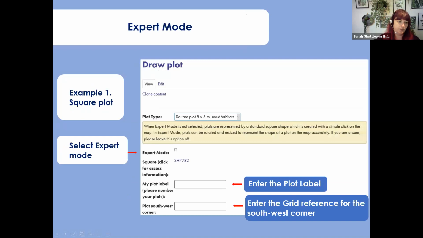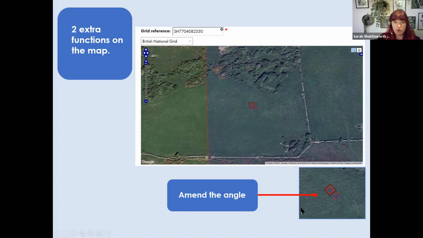So I'll just show you what it's like to use in expert mode. So again, you're selecting the plot type, but this time you're going to click expert mode. You still enter the plot label and the southwest grid reference corner there, just like you did before. But the two extra functions that you have on the map are that you'll see two additional circles. So you can see the circle on the corner and a circle in the middle there. And basically the square marker will be slightly more to scale. And the circle in the center of the square allows you to click and drag the marker to amend the location. And the second circle, the one on the corner, will allow you to turn the angle, as you can see. So if, for example, you know that you've had it lined up with this corner edge over here or something, then you can turn it to that direction.